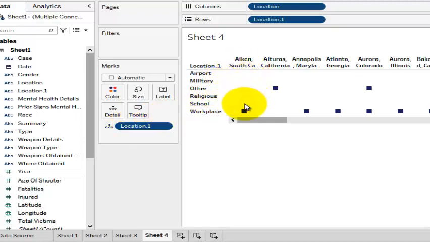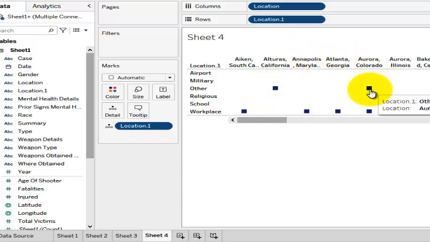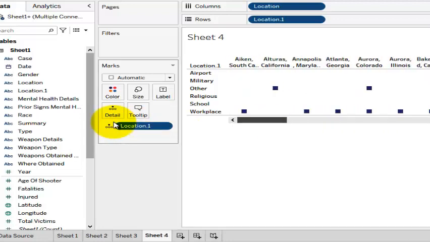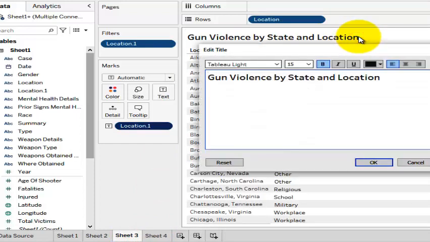So now you can see, okay, in this particular state, it occurs in other places. Other places could be in a shop, could be in a house. Now in this particular case, you can see the workplaces. Once that occurs in the workplaces, we can easily see that. So you can decide to do the visualization this way, that we have here gun violence by state and location.